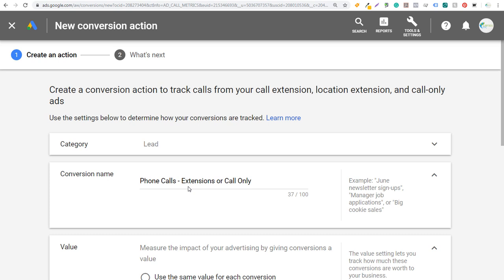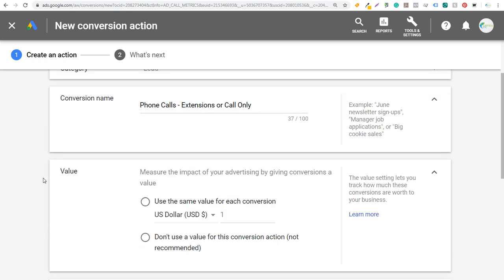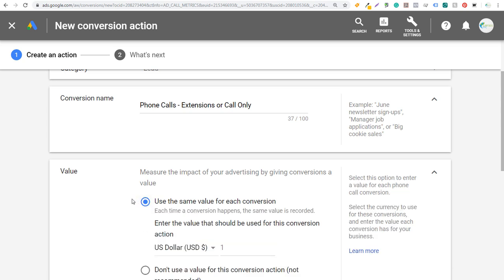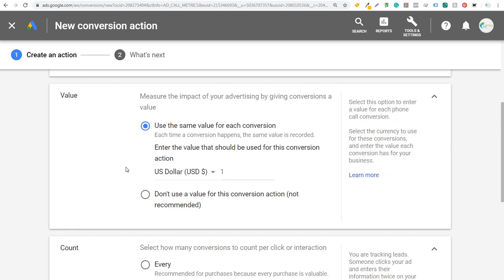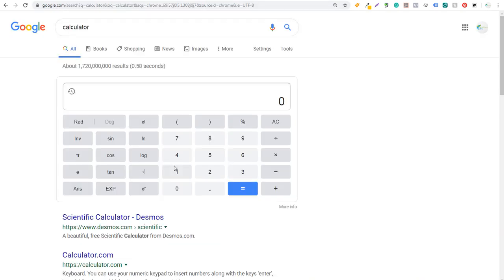Okay, so we have phone calls, extensions, or call only. So we're going to keep scrolling down. You can set a value here if you want to. So one reason you might want to set a value is, let's just say, for example, your business drives 50 phone calls per month. And let's just say you can close 10% of those phone calls as new clients, and let's say the average value of a new client for your business is $1,000. So that means every month you're able to drive 5 new clients to your business, and every client is worth $1,000. So we're going to come over here to our calculator.